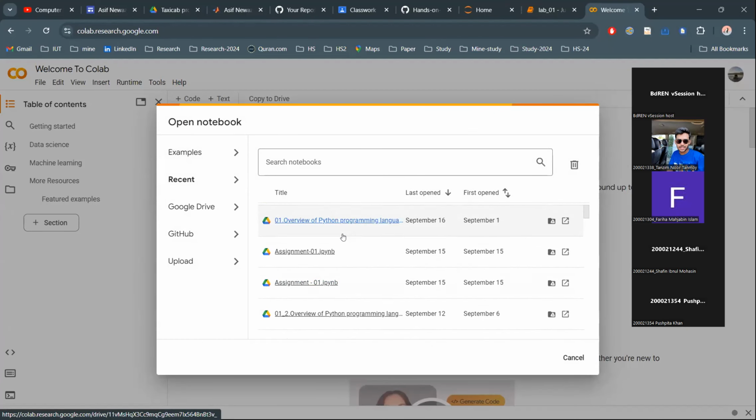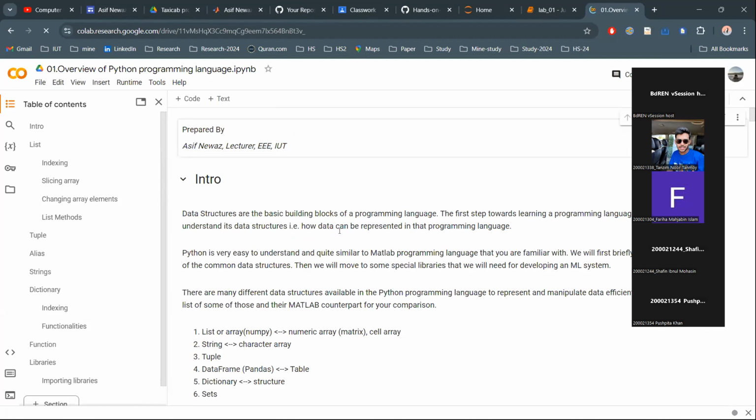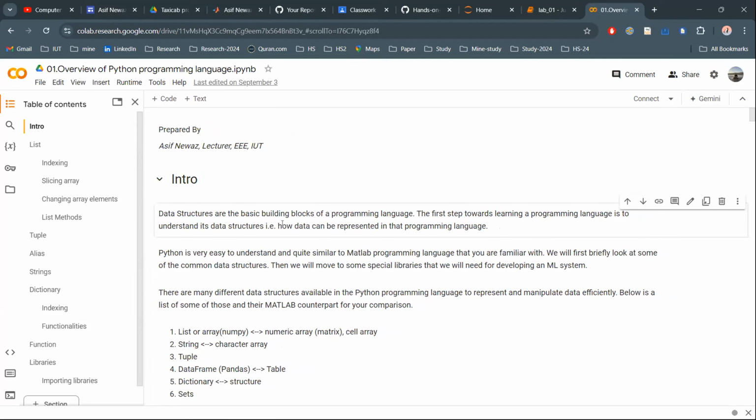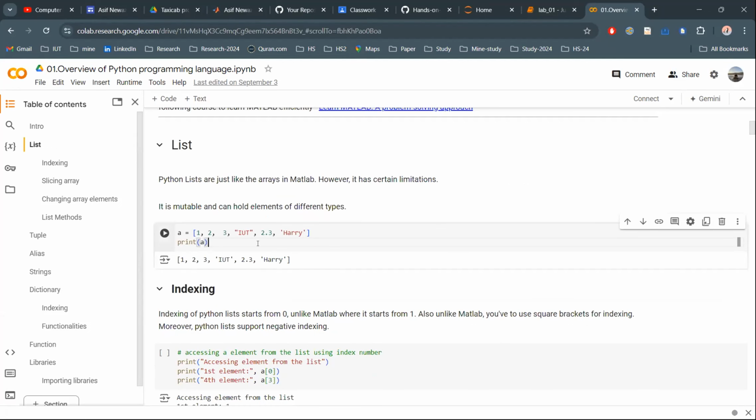So, the overview of the Python programming language. This one is created, so it will appear now. Please open the file in either Jupyter Notebook or Google Colab or any other notebook option. You can see everything is here, and here we also have the cell.